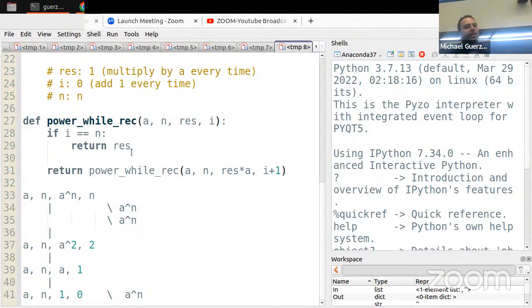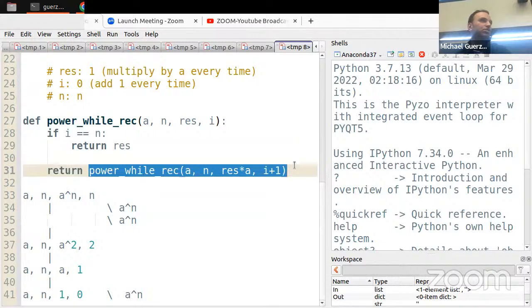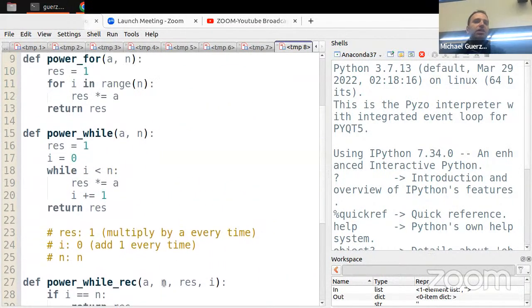Right? And here, we return res eventually, and that means that when you're calling it from a to the n minus 1 and n minus 1, well, the upper call returned a to the n, and then you just return whatever this returned. Right? So that's kind of like this. Again, we'll come back to this on Wednesday.